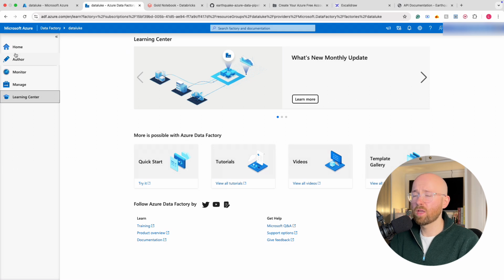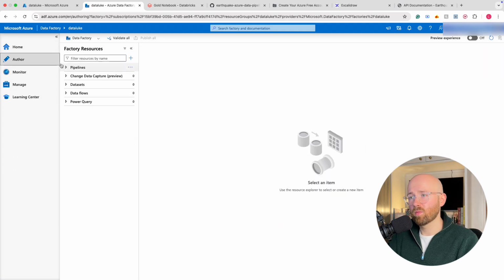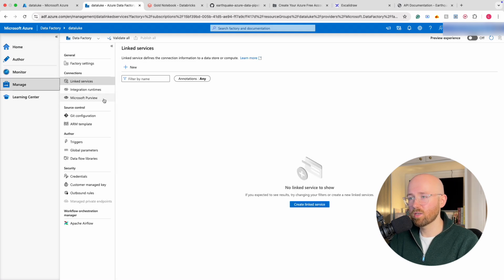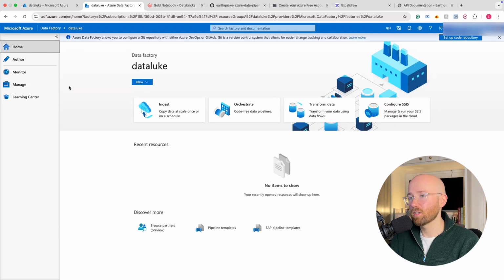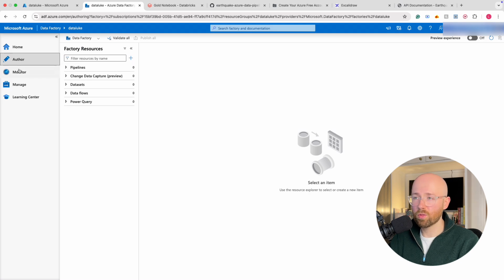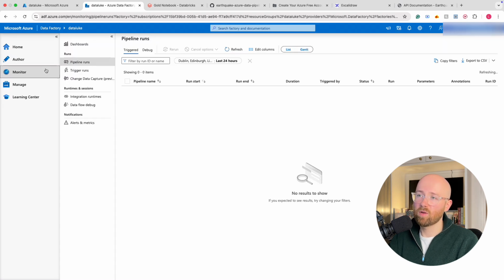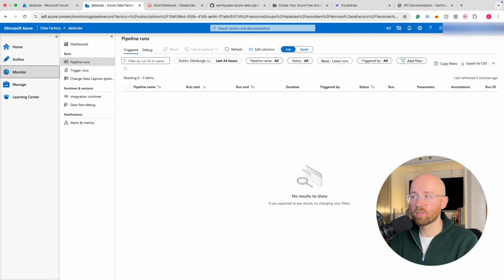So if we go to Author, we can see from here: Home, Author, Monitor, Manage, Learning Center. Learning Center, just showing you. Manage, we're not going to really do anything here. Home, not going to really do anything here either, to be fair. Author and Monitor. So Author is where we're going to create the pipeline. So under Pipelines, click that, there's nothing there. And if we go to Monitor, there'll be nothing here to monitor, but this is where you would see your pipeline running in action. So if this is run daily for the past month, we could go on and see when was it successful, when was it not, what were the parameters, etc. So anyway, back to Author.